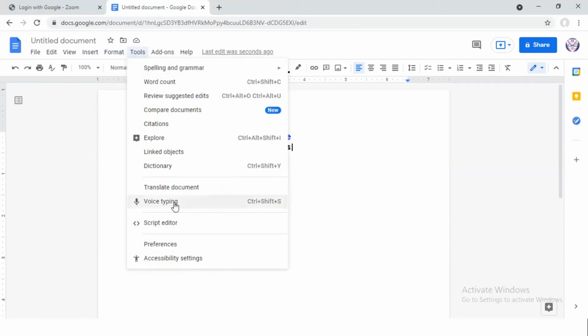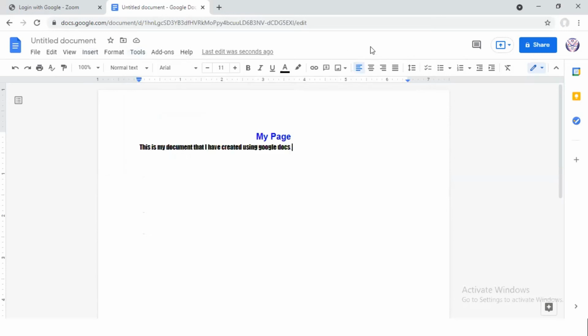That is voice typing. If you start speaking through your microphone, you will get it typed here. Then translation also can be done from here. Then spelling and grammar check is also there. Now I am going to save this file.